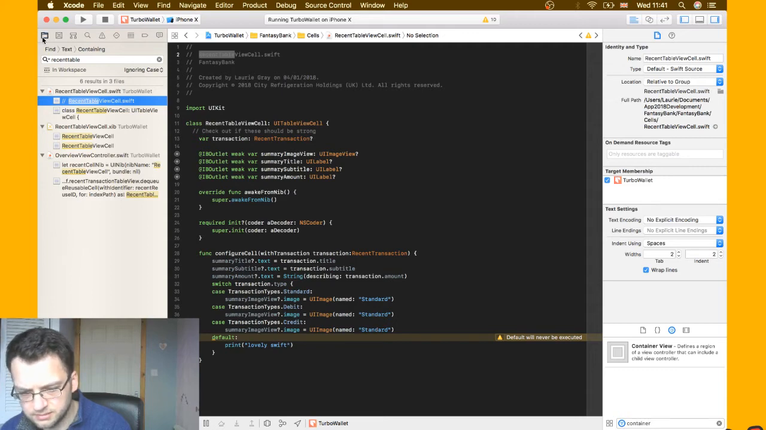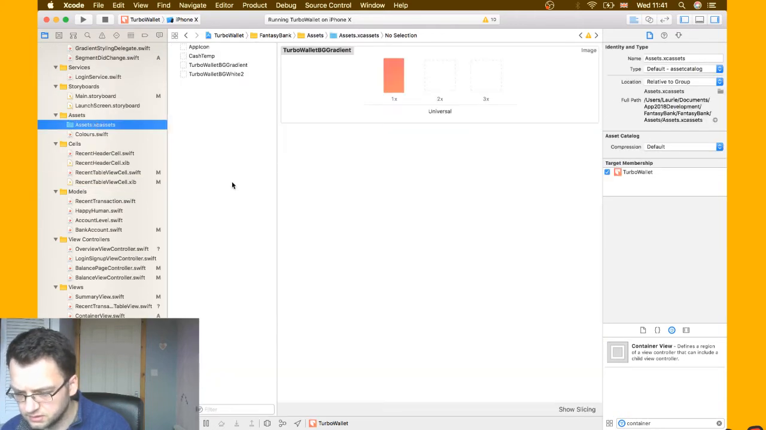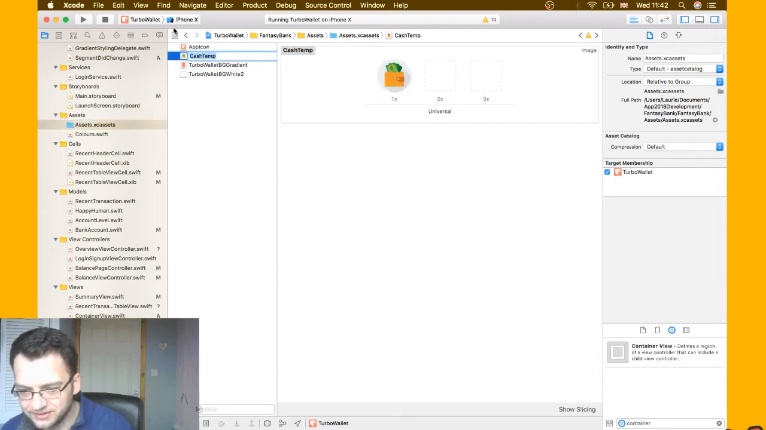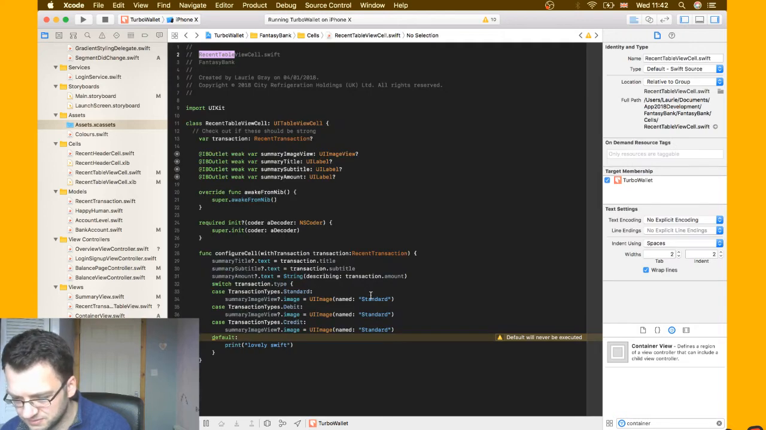I'm not sure what the image is that I've got in here. Let's see. Cache temp. That'll do. I think these are just temporary icons. I'll just make all these cache temp just now.